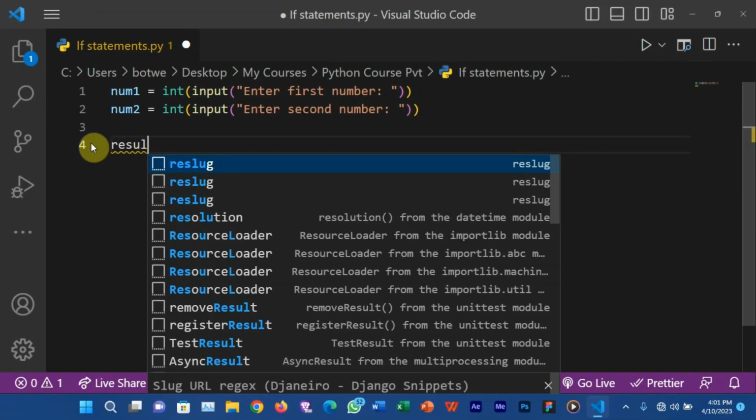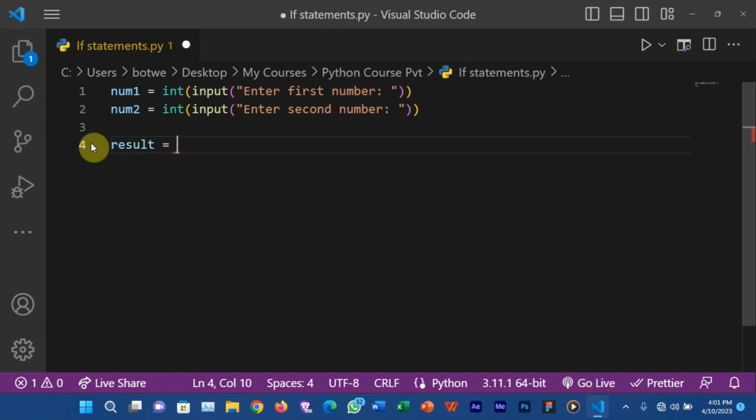Okay. So I'm going to create a variable result here, and I'll be using formatted strings. I'll say your result. Let me first do the sum, let's say num1 plus num2.